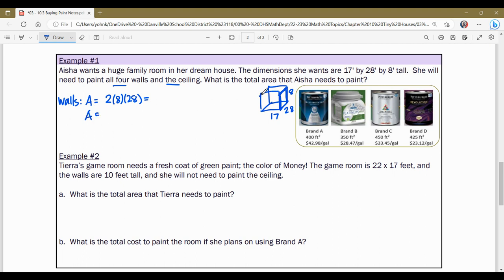Then I have this one in front. So this one in front is 17 wide and 8 feet high. And I also have that one in the back. So 2 times 17 times 8. Then I have the ceiling. The ceiling has the same dimensions as the floor. So the dimensions of the floor are 17 by 28.